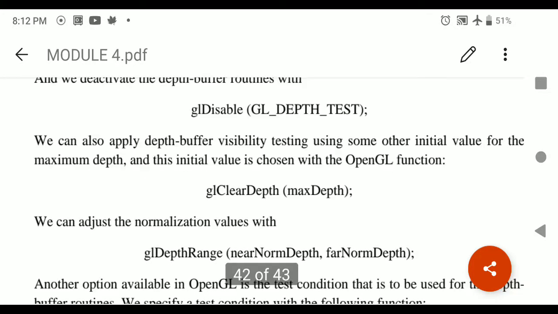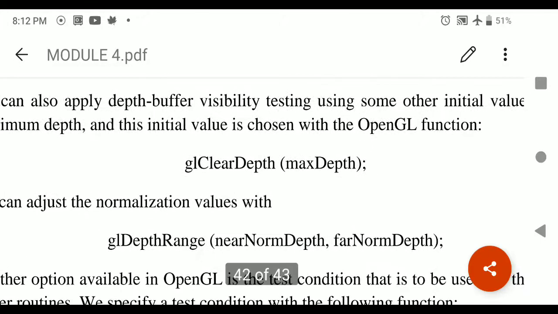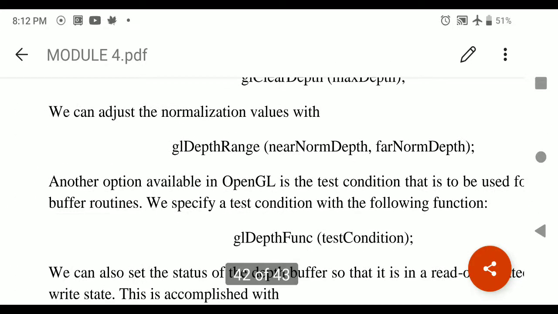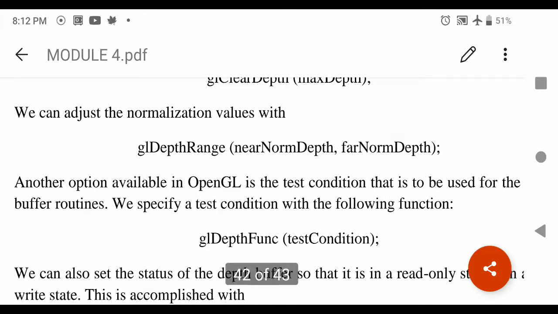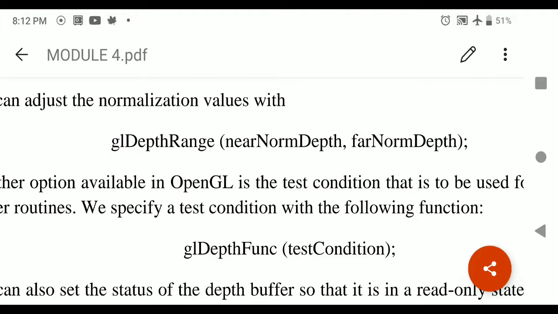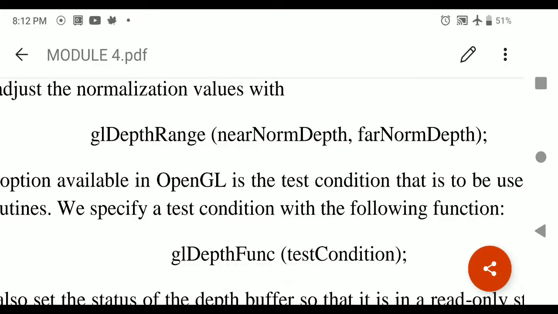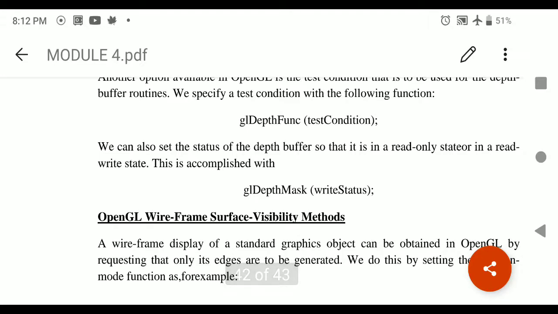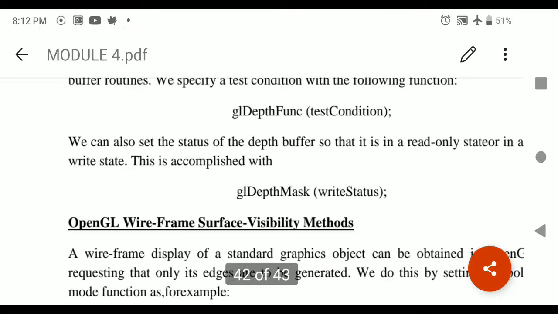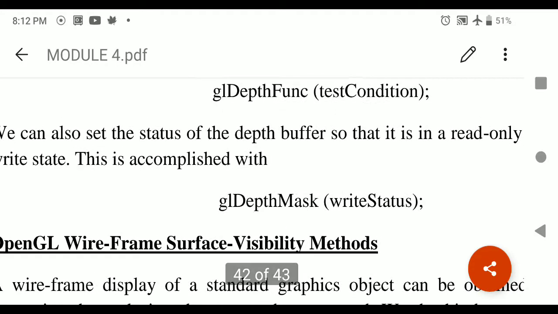So in this case, if we want to clear the depth with the maximum value, we are going to give max depth as the input parameter. It is going to initialize the value with the maximum depth, and here in this case, adjusting to the normalized values, that is -1 to +1 if we want, or any other normalized values, we are going to make use of the glDepthRange function, in which we are going to give two values, the near value and the far value. If we want to execute depending upon some test condition that we have set up in the program, then we can use the glDepthFunc method, in which we are going to pass the required test condition.